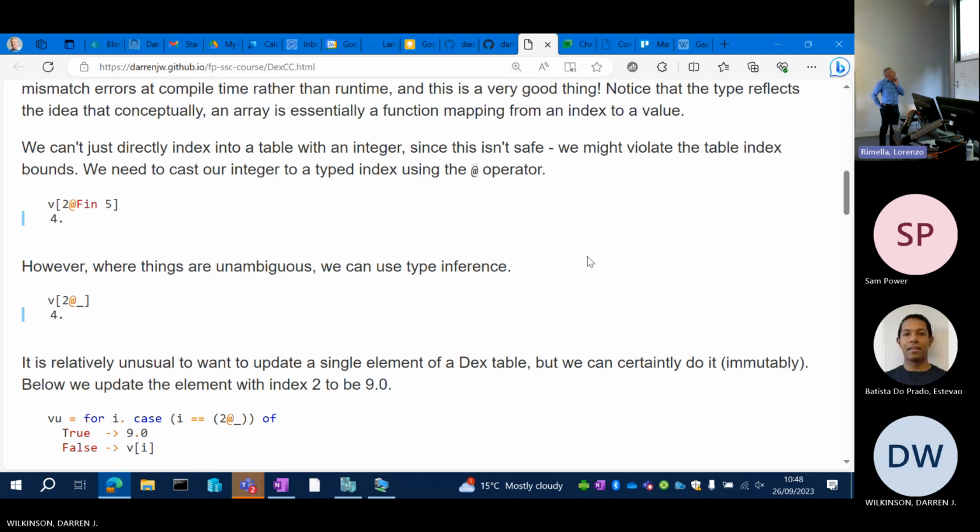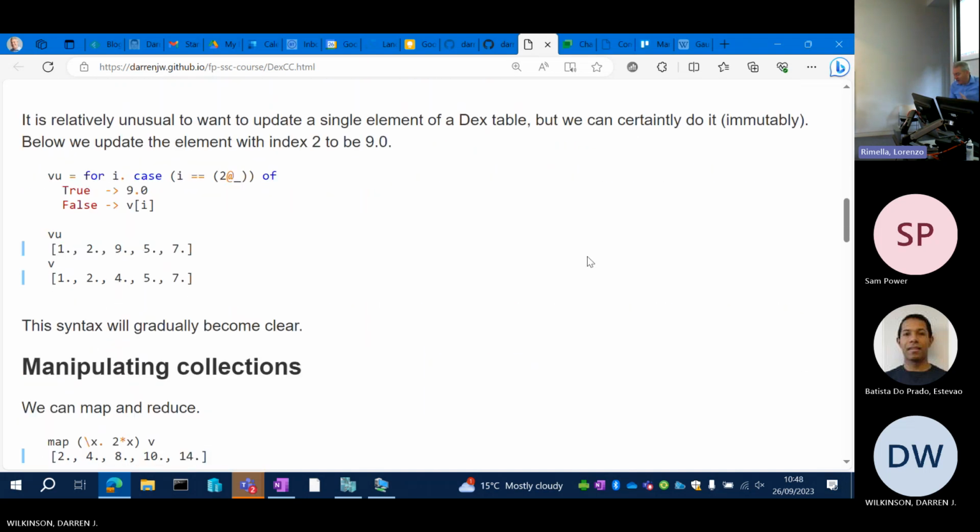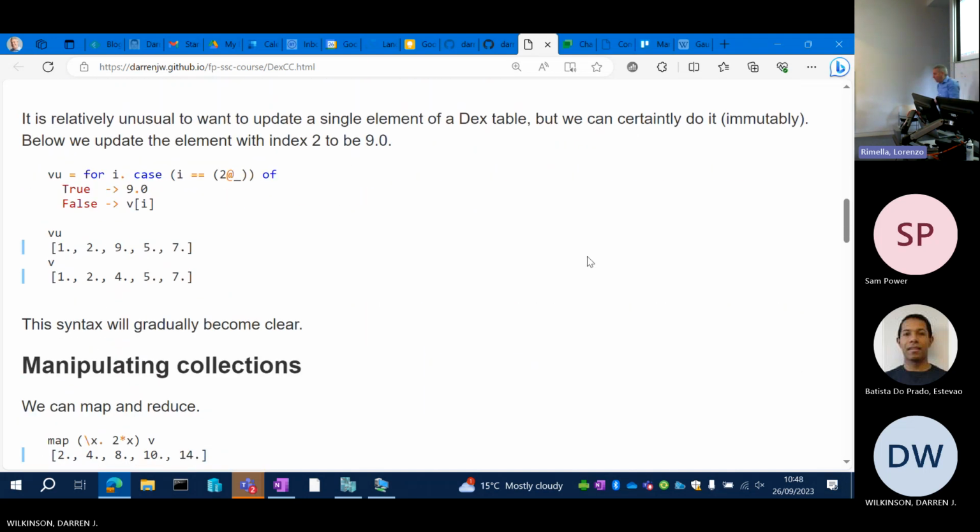Okay, what about actually updating an element of the table? Well, actually, the way you write code in Dex, this isn't something you would normally do. You would actually use this for construct for doing stuff like that. So it isn't something you would normally do, but you can do it. And so it's going to look a bit mysterious at this point. So these for things are not regular for loops. They're more like for comprehensions in Python, say, or for expressions in Scala, etc. So we'll come back to this for construct in a second.